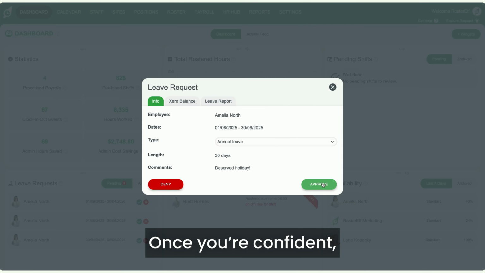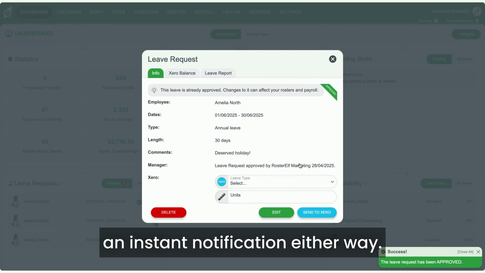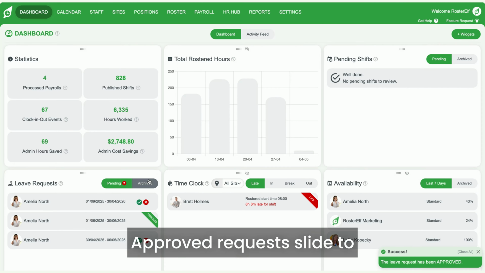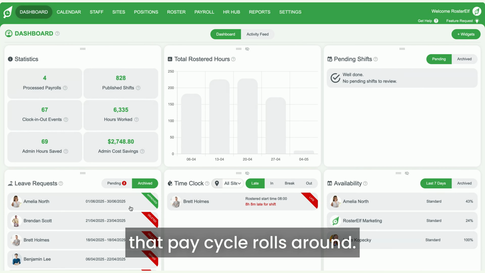Once you're confident, hit Approve to lock it in, or deny if the timing won't work, and the employee will get an instant notification either way. Approved requests slide to the archived tab and automatically feed into Payroll when that pay cycle rolls around.